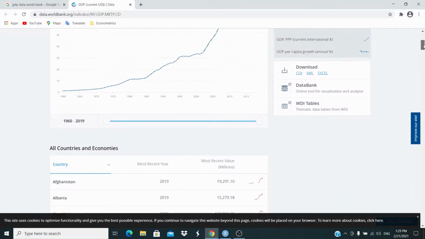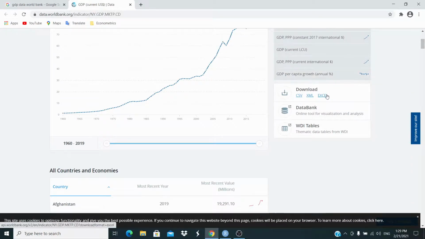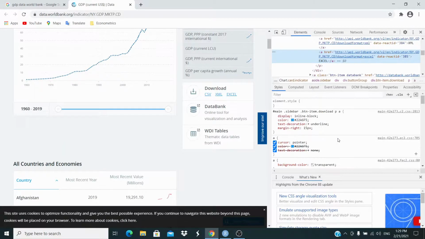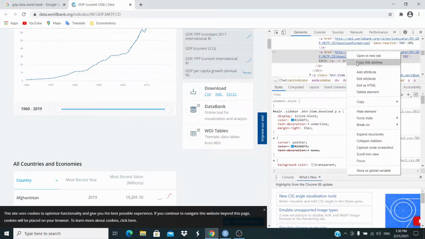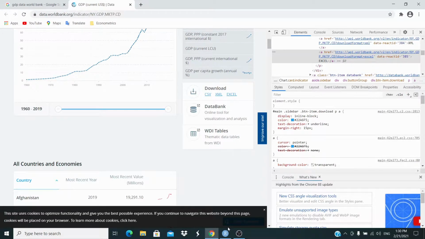From this page, what we want is the data in this Excel file. However, instead of downloading this Excel file, let's import the data directly into R. Let's right-click on this link and inspect. What we want here is this link. Let's copy. Now let's go back to RStudio.